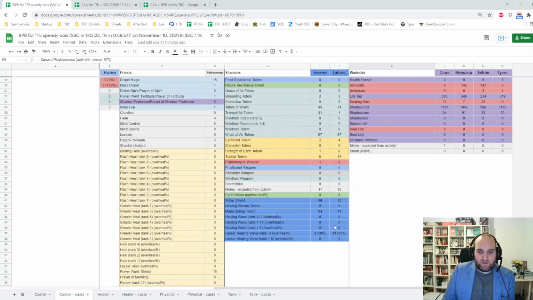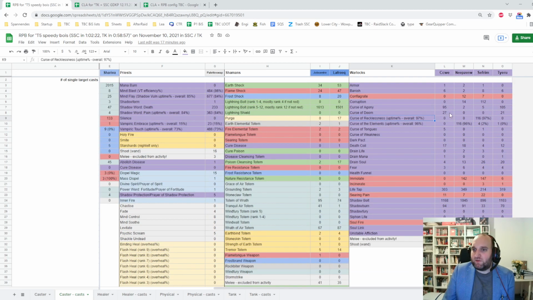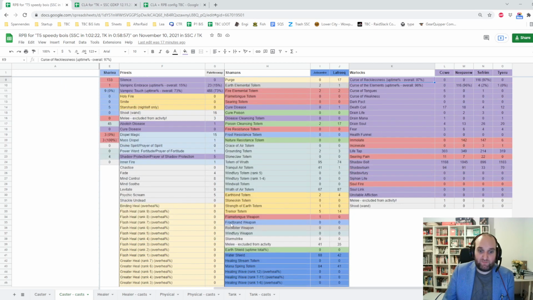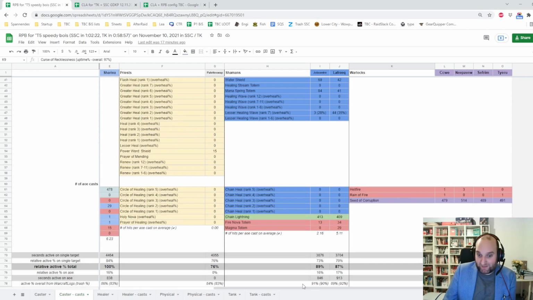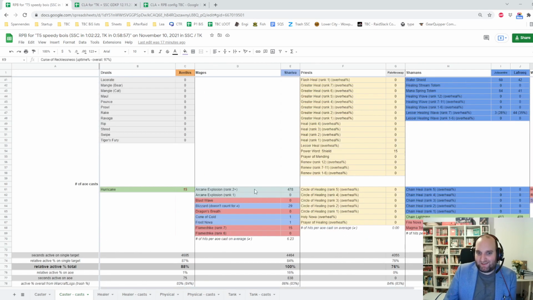What else can you look at here? Obviously, between a class you can compare stuff. Also, by the way, you can scroll down. And the next section is AoE casts. Again, we see this character means how many targets were hit by the AoE casts of this player on average. So that's also good to know.